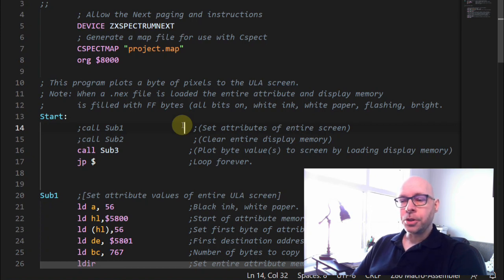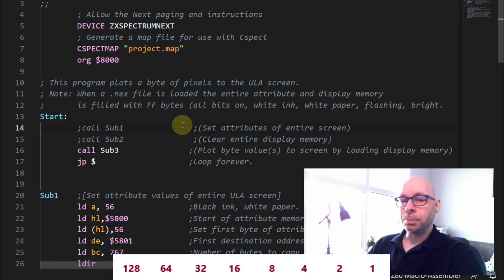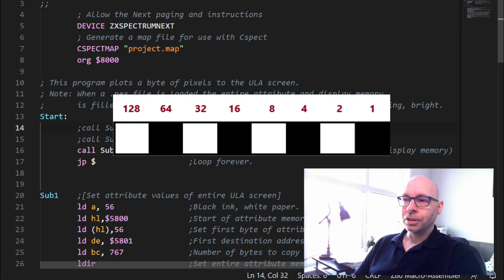Basically, what this program is going to do is simply plot 1 byte of pixels to the first location in the display memory, which is the top left-hand corner of the screen. I'll just show you an image of the pattern that we want to plot to the screen. It should look like this.